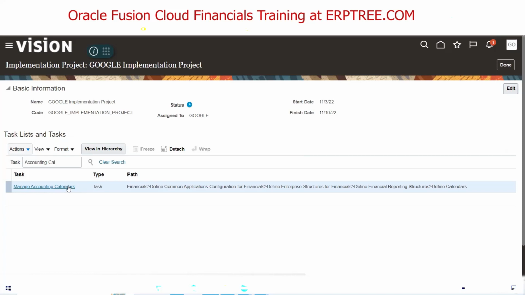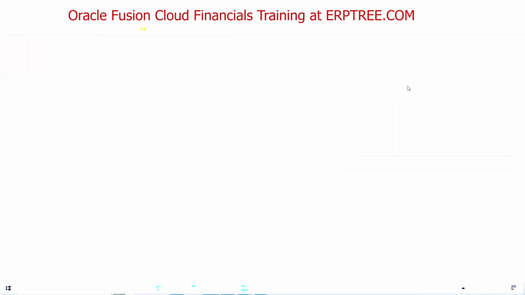If you want to follow the path, this is the path. First, you have to go to financials. From financials, go to the task list called Define Common Application Configuration for Financials. From there, go to Define Enterprise Structures for Financials. From there, Define Financial Reporting Structures. From there, go to Define Calendars. There you can find the task called Accounting Calendars. But you don't need to follow this path. If you want to follow it, we'll see how.